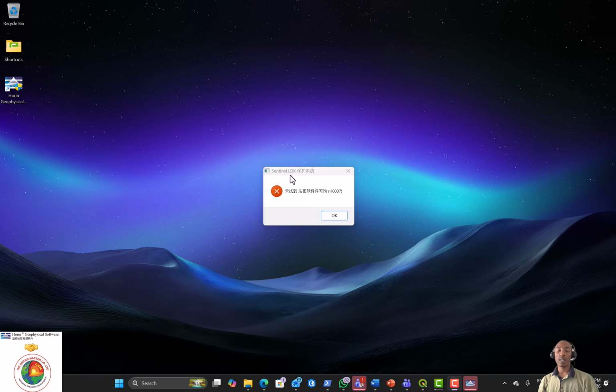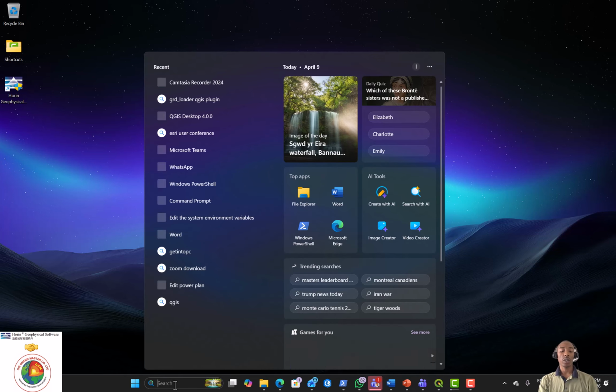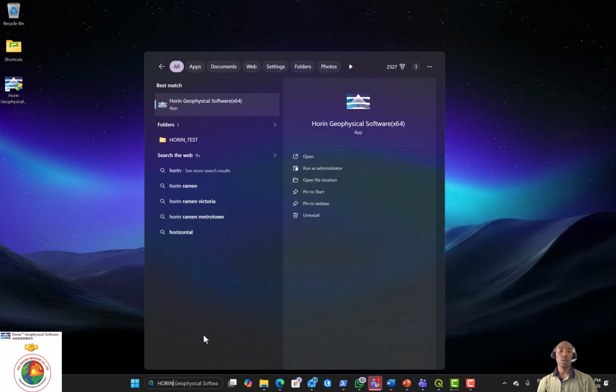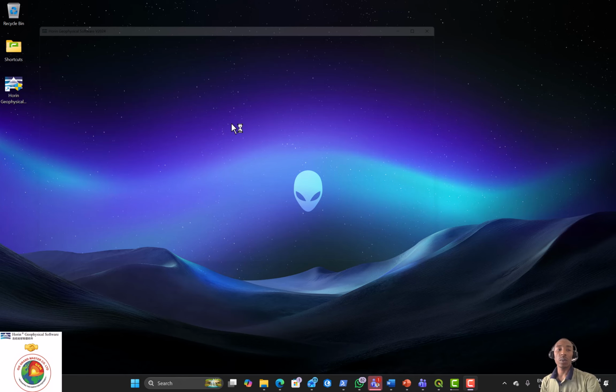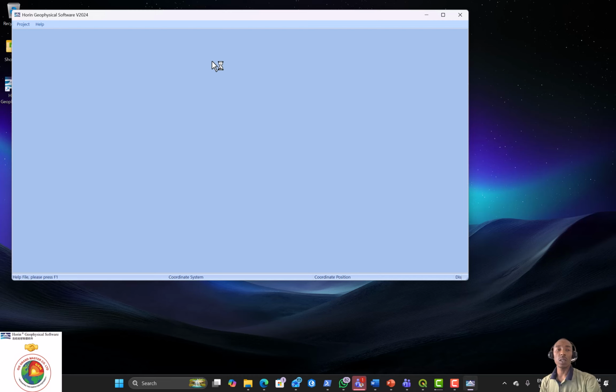Now that I've inserted the flash drive, I'll close this. I'll click Horin. Once I click on it, I'll run as administrator. Click Yes. It will launch. Before now, it was not able to launch because the dongle was not connected to the PC. The dongle is the license for the commercial software. So you can see this is your Horin Geophysical Software version 2024.